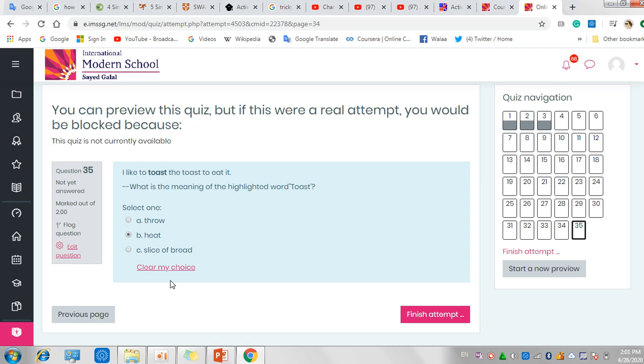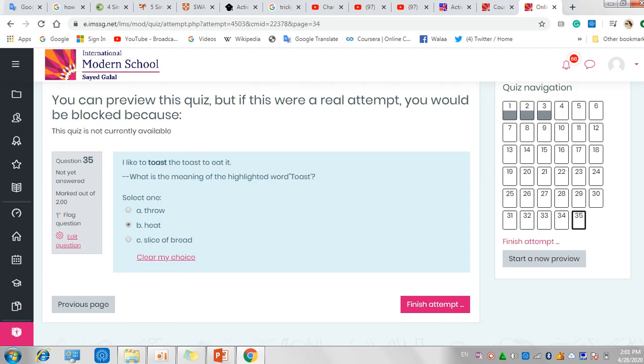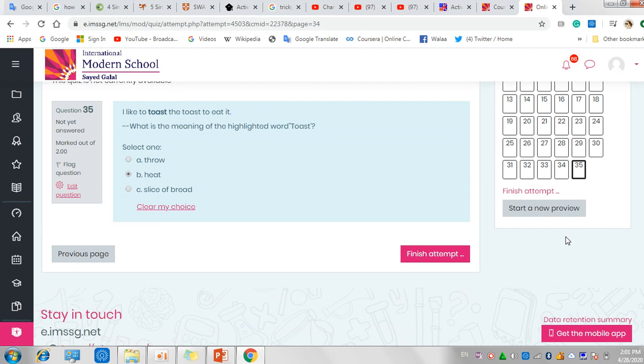Fine. Of course, this is the last question, so you have two choices: whether to go to the previous pages if you want to revise, which means that you have answered all of this, or to finish the attempt. Suppose that I will just finish the attempt.